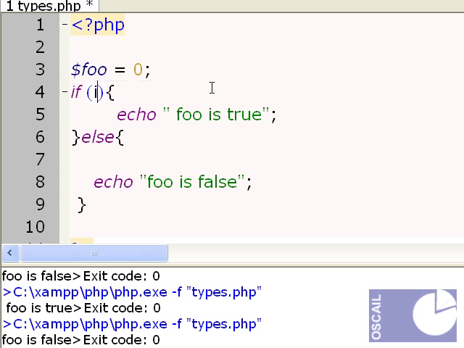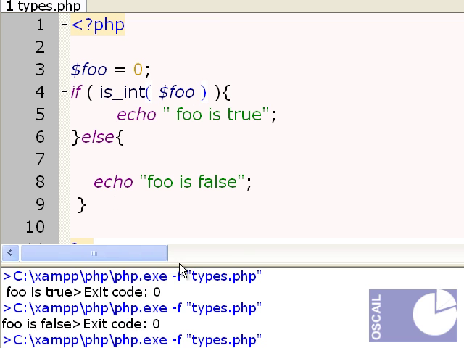So what we can do, we can say, so now what we're doing here is there's a sequence of utility functions provided by PHP, which are prefixed with is underscore and the type of the variable. So we have is_int, is_bool, is_float, is_array, is_string, and we can use those to test whether a variable contains data of a particular type. So here what we're testing is if the foo variable is an integer. So let's just test that, and it is true, of course.